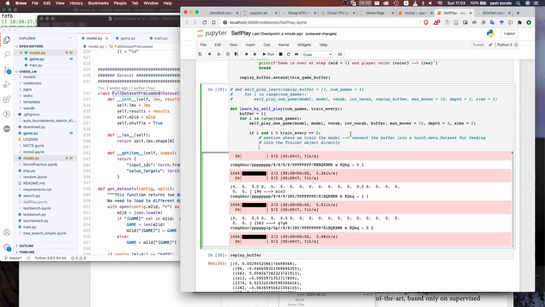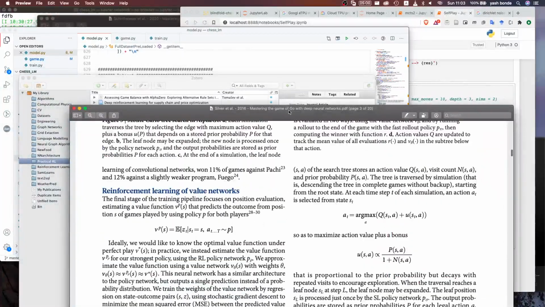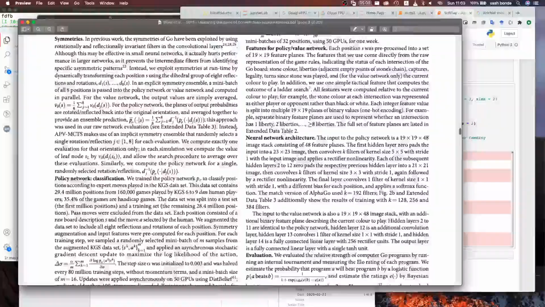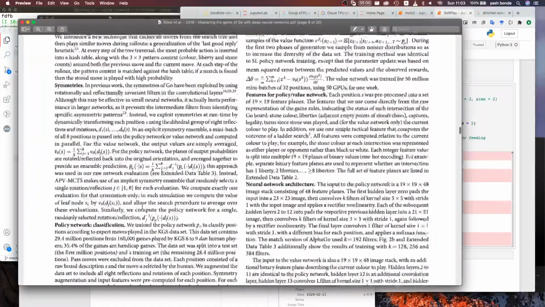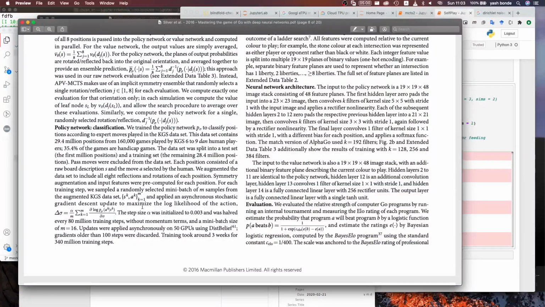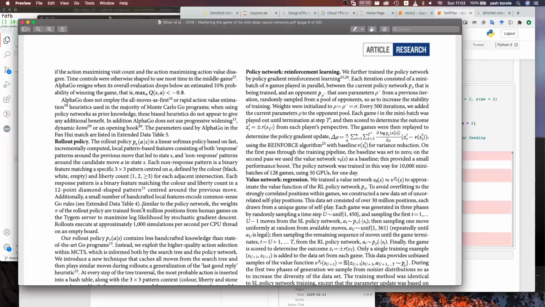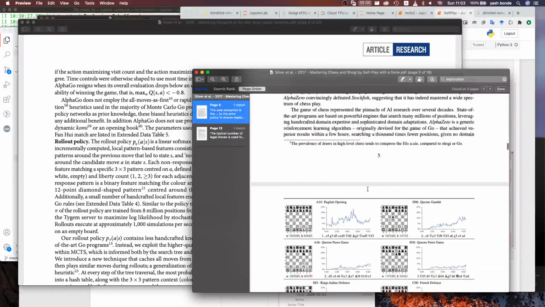So what we are going to see is, there is something called priority replay that these guys use for selecting what moves should be actually sent into the training piece. Symmetries, policy network, classification, policy network, reinforcement learning, value network, aggregation. Right, what do these guys say about self-play?